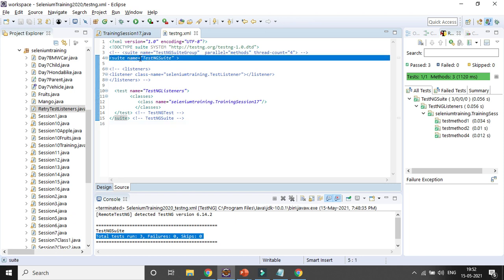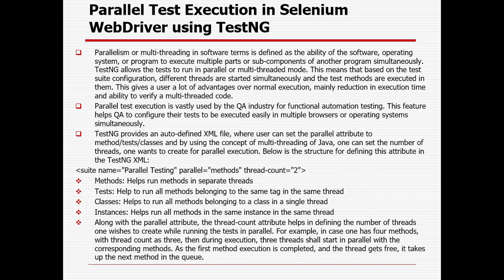But if you add parallel, parallel equal to method or test, and you need to give the thread count, so that many threads will run all the test cases. Okay. So below is the structure already there. Apart from the suite name, you need to give two more important keywords: one is parallel equal to methods, tests, classes or instances, and the thread count you have to use.